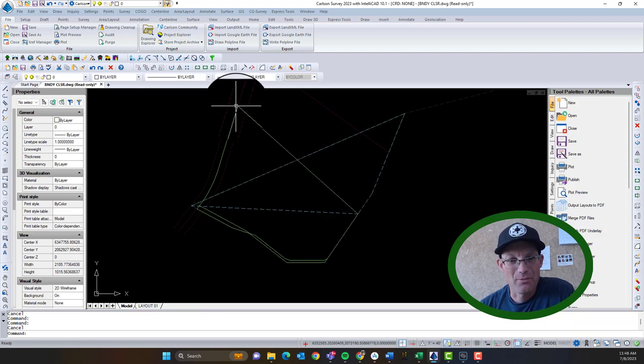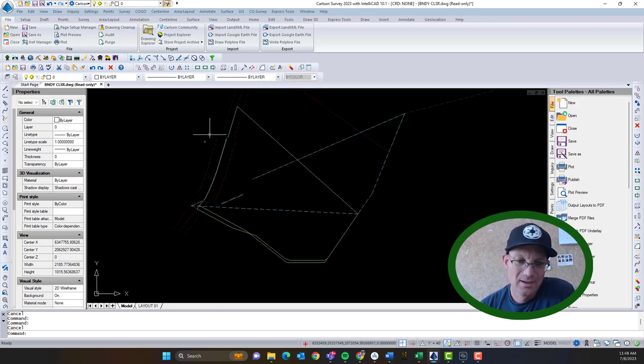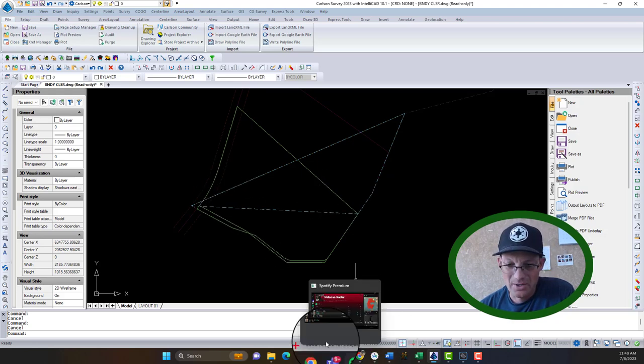Okay, so for example, if I start my polyline here, and I run it clockwise, that's how the closure report, the polygon report, is going to run. If I start my polygon here, and I draw it counterclockwise, that is also how the closure is going to run. Okay, so you got to be aware of that.